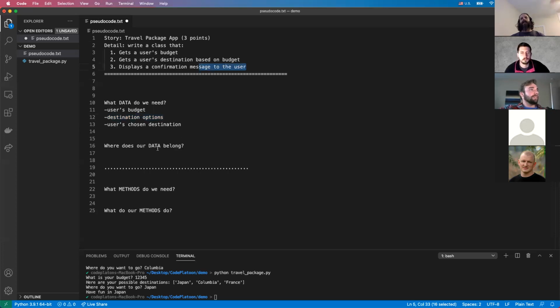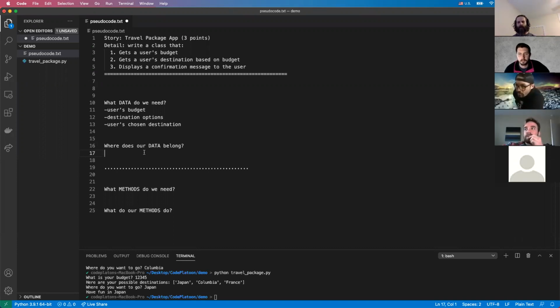Okay. So we have our basic data. Let's talk about where this data is going to go. We know we're going to have a class. We have a few different places where we can put data. So where can we put data? The user's budget would be an instance variable, right? Well, I'm just asking a more broad question before we jump into specifics. Maybe a method, or subclasses.